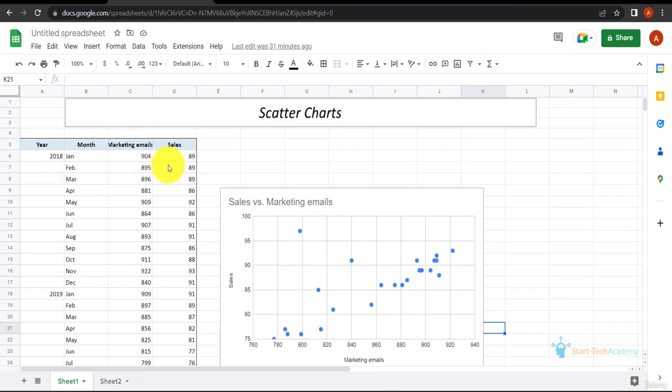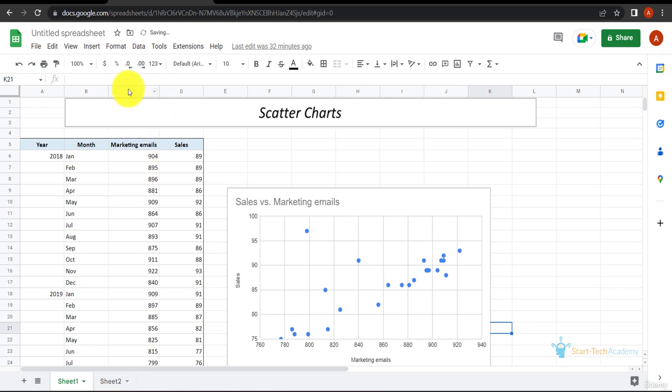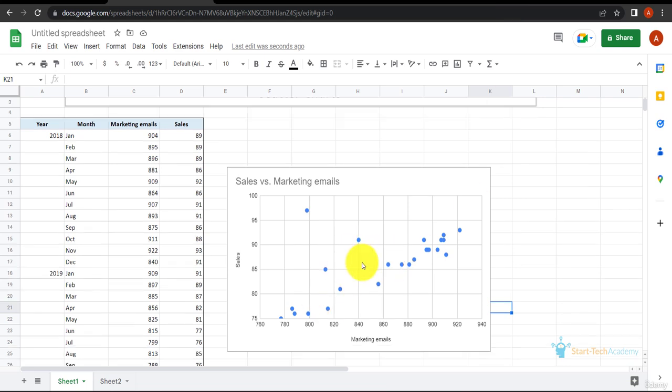In this example, we have monthly marketing emails and the sales record for the company, and we want to see how these marketing emails affect sales. The point is to check the relation between emails and sales. As you can see in this graph, these are the emails, so when you send this many emails, this is the sales. We can see that sales increase linearly with the number of emails. Obviously we have some outliers as well, but the general trend says that when you increase the marketing emails, sales increase as well.